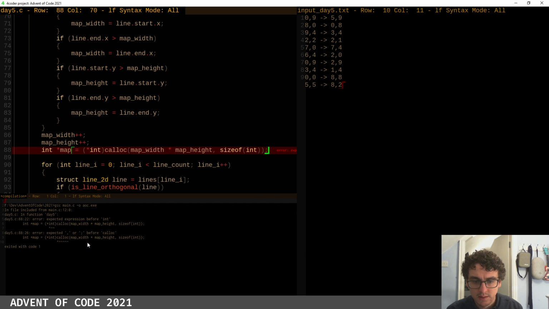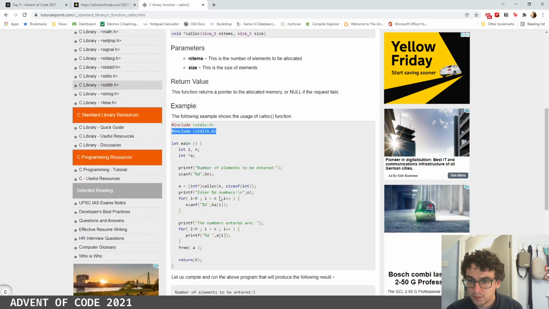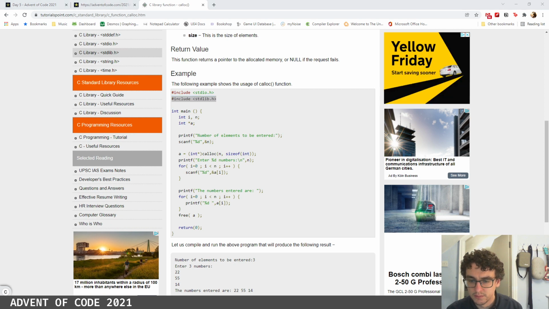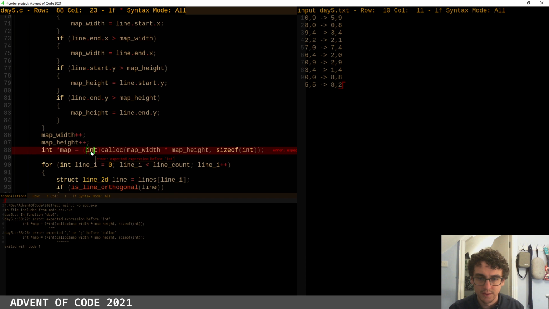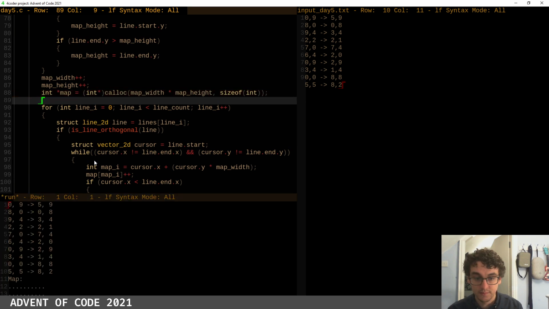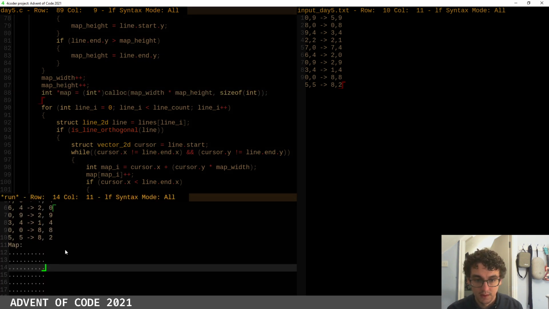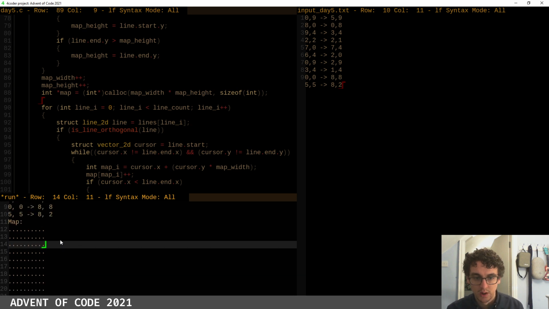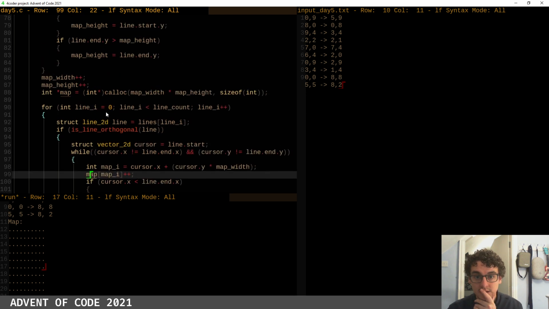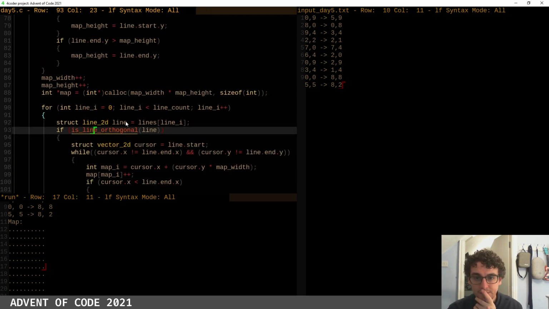Expected. Oh, what am I getting wrong here? Oh. Of course. I put the pointer on the wrong side of the int. That's a silly mistake. Okay. So we are printing the map, but this is not working. Why not?